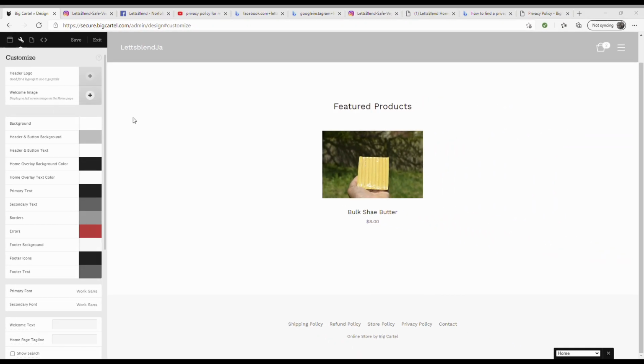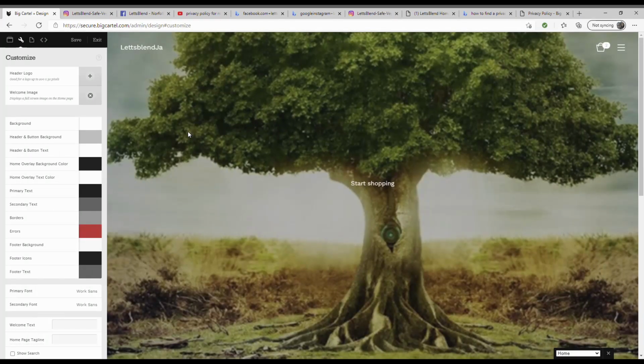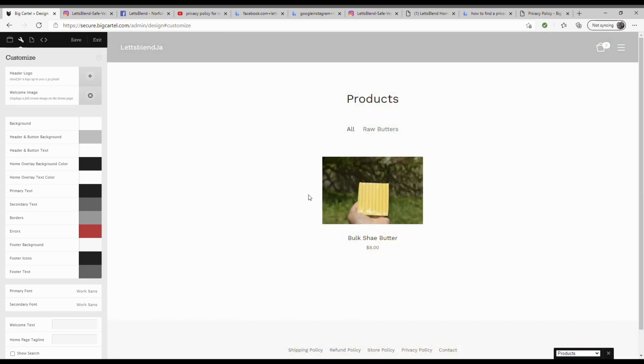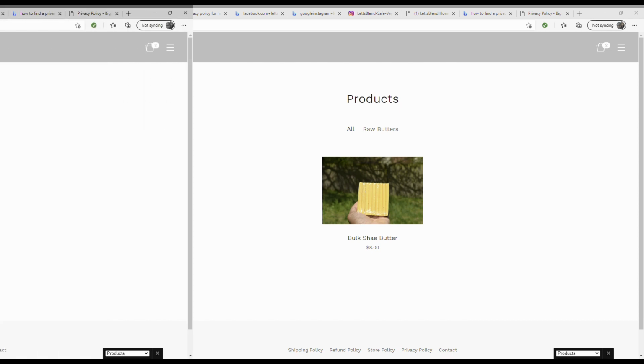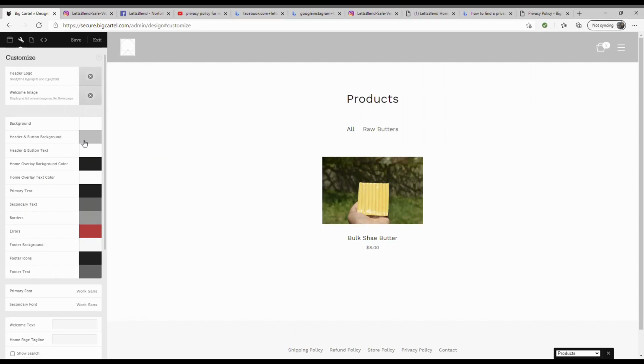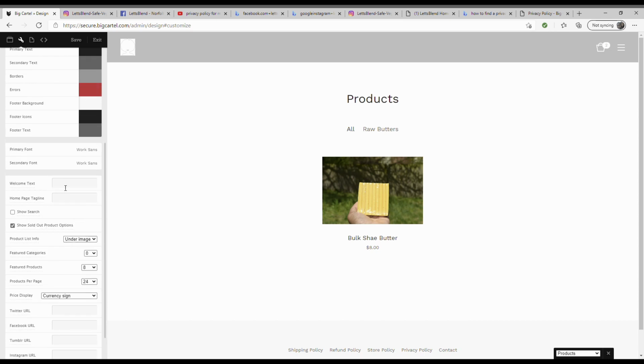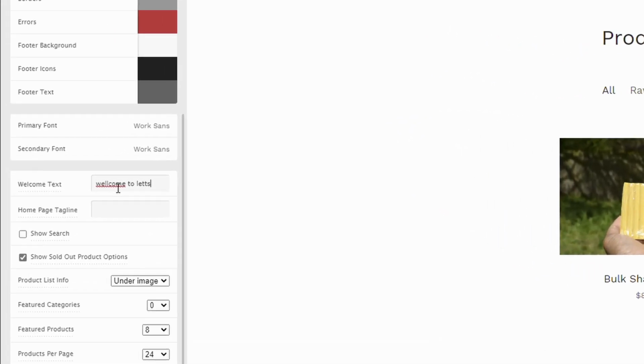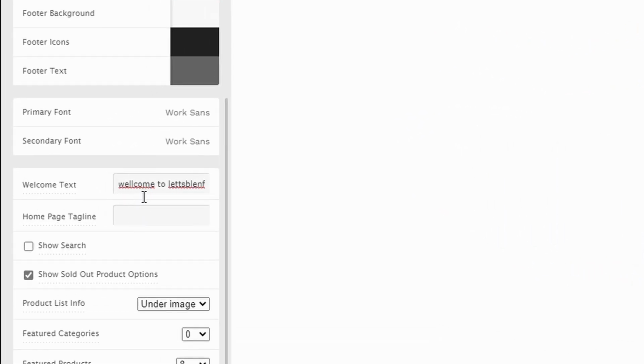Welcome image. We can have a welcome image. Okay, so this is the welcome image, which is nice. When they click in, start shopping, they go straight here. Header logo. Let's add a header logo, and your logo will be right here. Then you'll have background, and you have your website. Welcome text: Welcome to Let's Blend. Then after that, your homepage tagline: where we create magic.